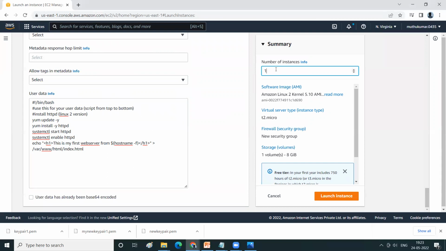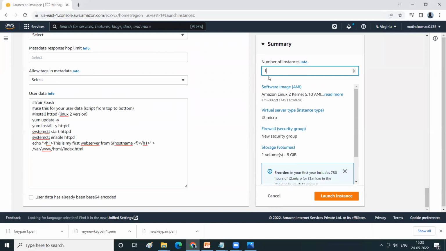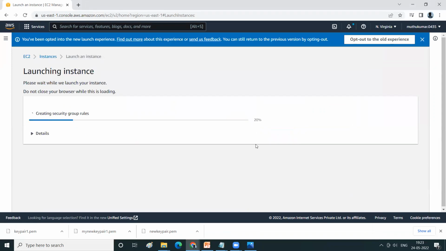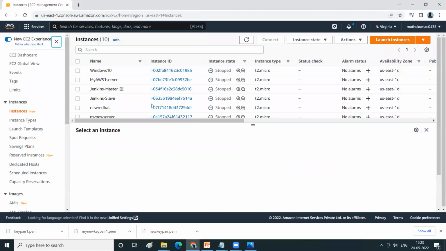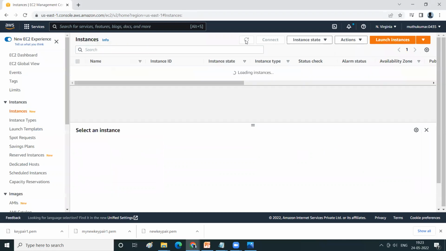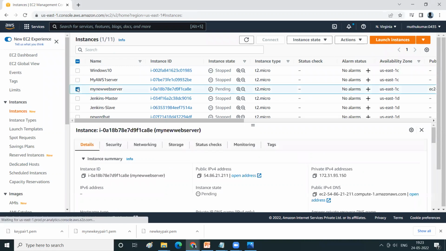How many instances do I want to create? Number of instances, I can mention 2, 4. You can create n number of instances. So I'm going to create only one instance. So click on launch instance. You can view the instance.